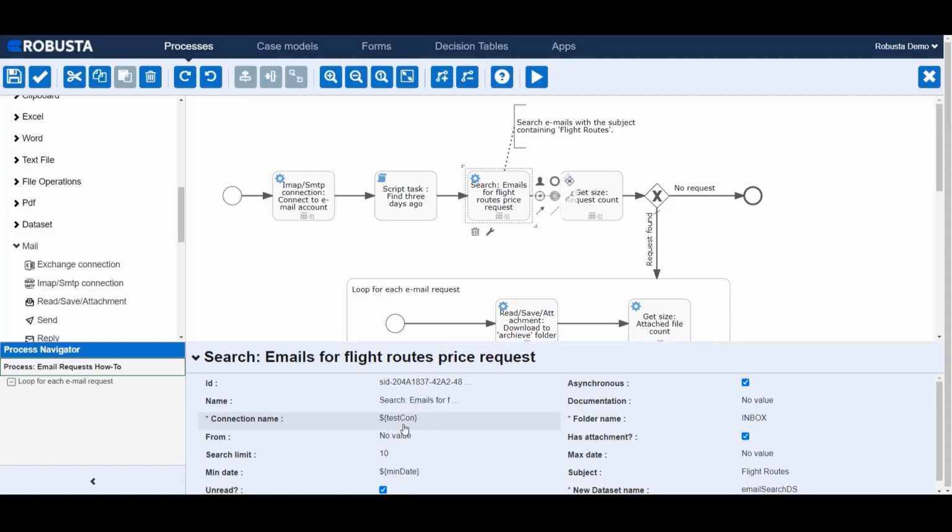Then, we found the emails with the subject containing the phrase flight routes and containing an attached file. For this, we wrote flight routes in the subject field and ticked the Has attachment box. We did not change the default value of inbox in the folder name field, as we want the relevant search to be in the inbox. Then, by selecting the unread box, we searched for unread emails, and we defined a variable in the dataset field to assign the all emails data to a dataset.